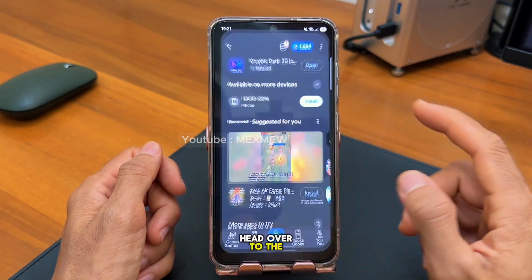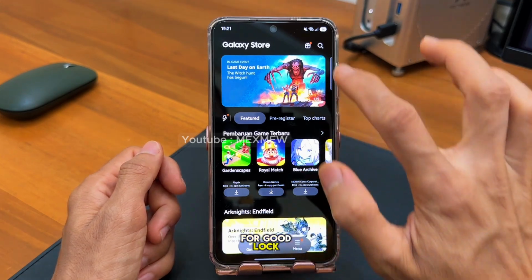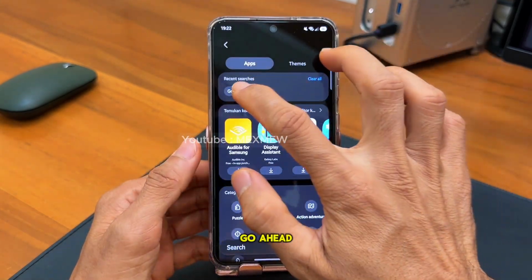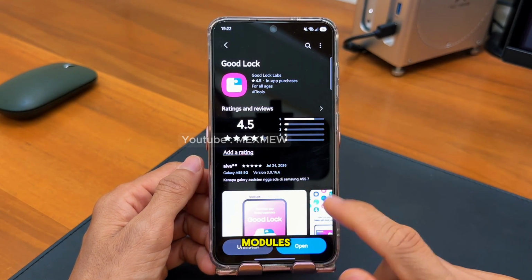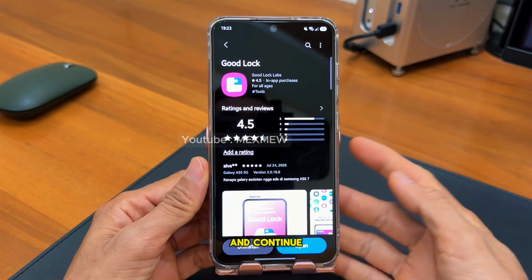Next, head over to the Galaxy Store and search for Good Lock. If you haven't downloaded it yet, go ahead and install it. Once opened, make sure to update all the Good Lock modules, agree to the terms, and continue.